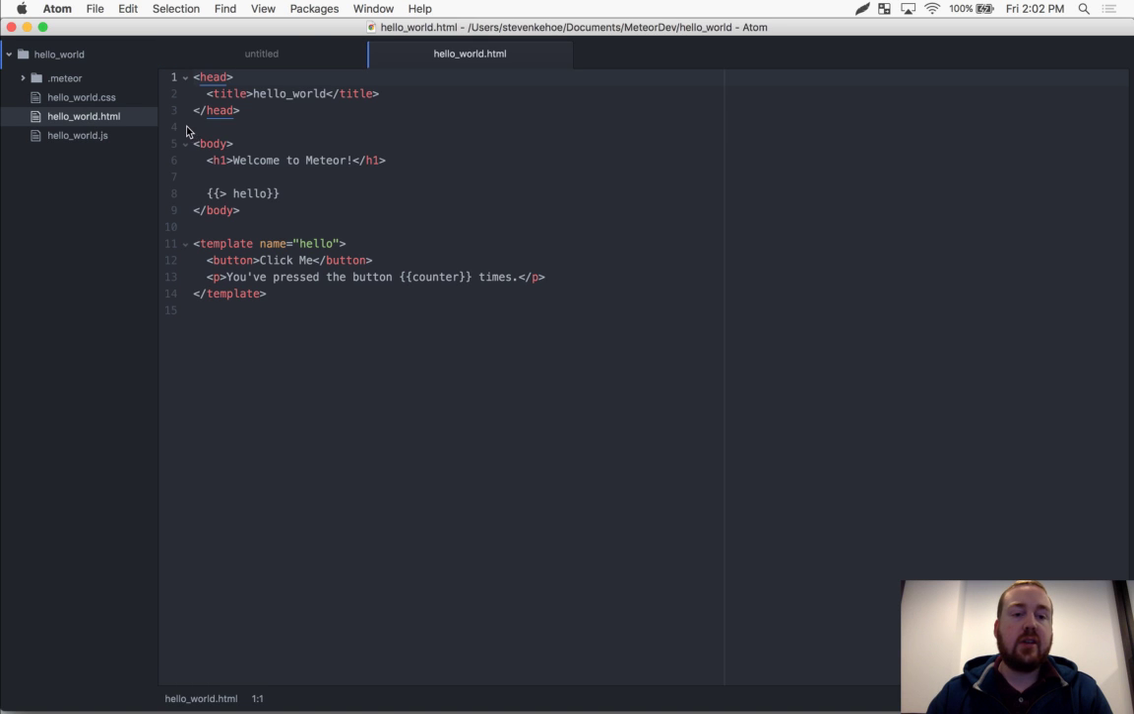So let's look at the HTML file to start. We'll see here that there's a head tag with just the title, Hello World, which was the name of our project. And then in the body, we have welcome to Meteor. For those of you who do know HTML, this might look a little weird, and it should, because this is Meteor's built-in Spacebars syntax. Spacebars is a syntax that allows you to insert HTML templates dynamically into an HTML document.